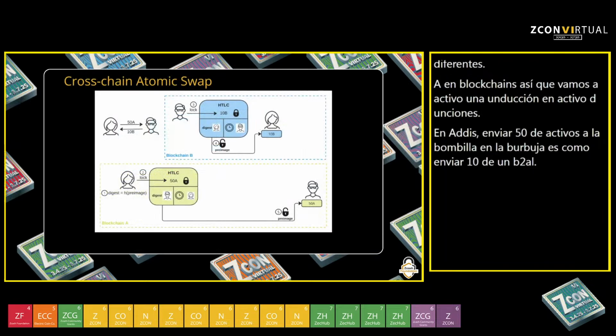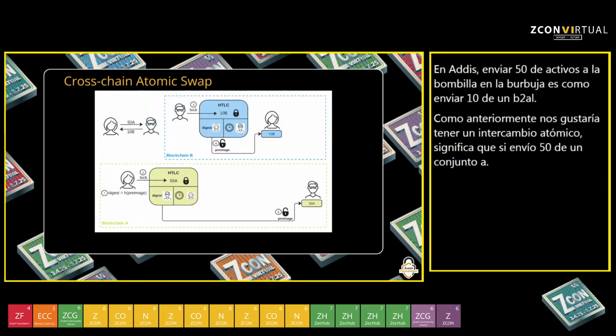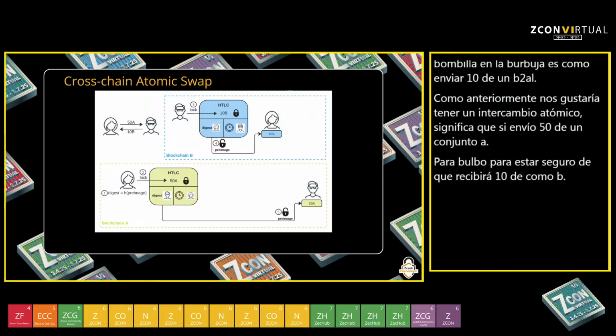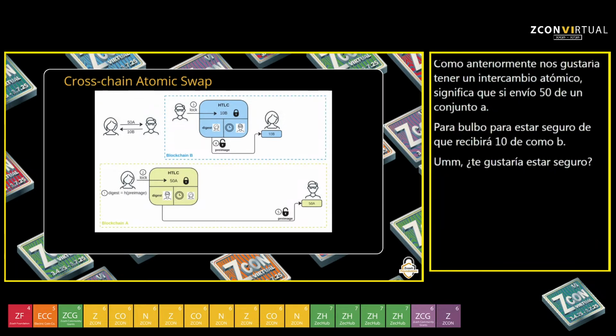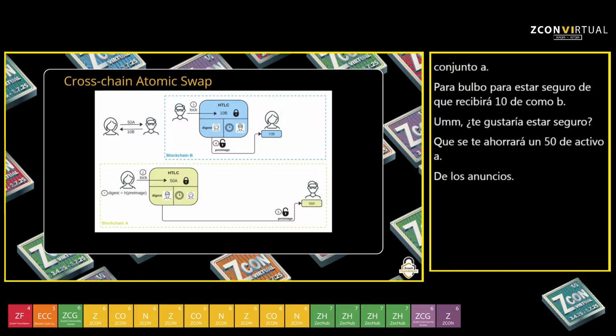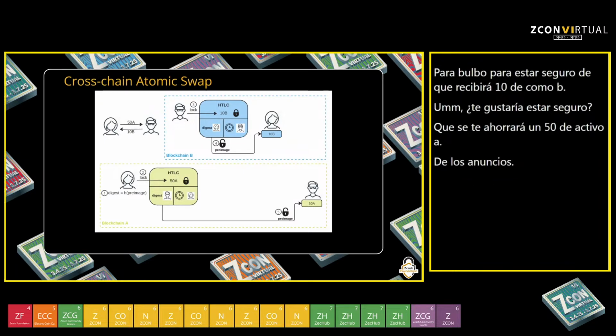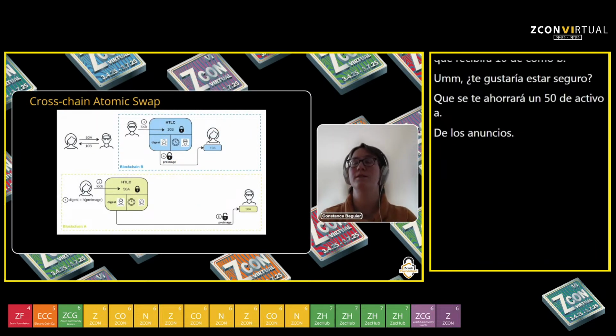It means that if Alice sends 50 of asset A to Bob, she would like to be sure that she will receive 10 of asset B. And if Bob sends 10 of asset B to Alice, he would like to be sure that he will receive 50 of asset A from Alice. So it is either both of the transactions or none of them. So how could we implement a cross-chain atomic swap with HTLC?